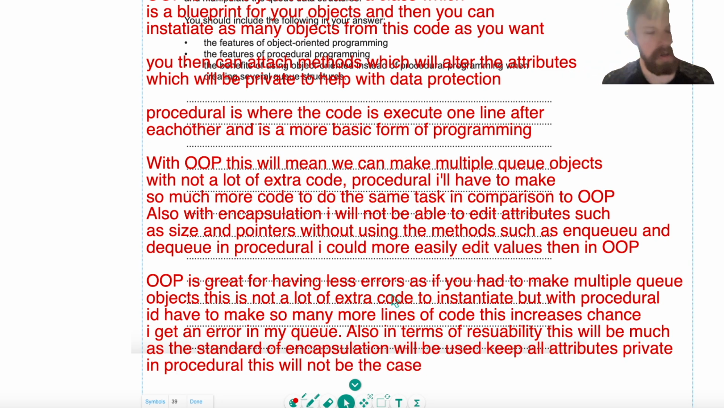And as I said, if you can think of some more points, potentially what you could be saying as well is it's just less code. It's more elegant. That's maybe a thing that you could be saying. Getting as many of those evaluative points as you can.